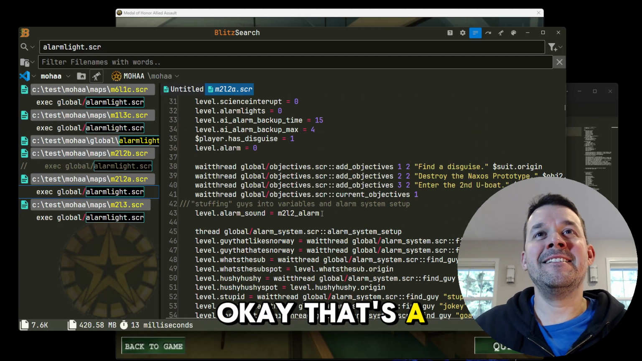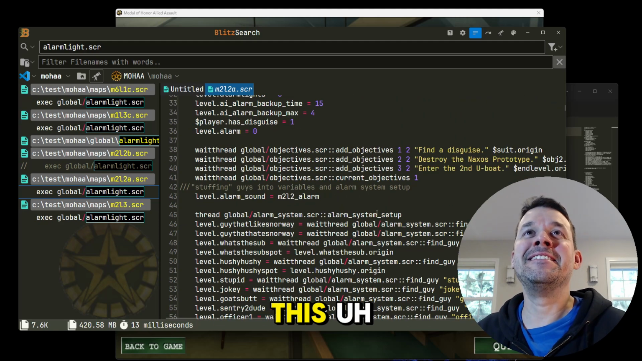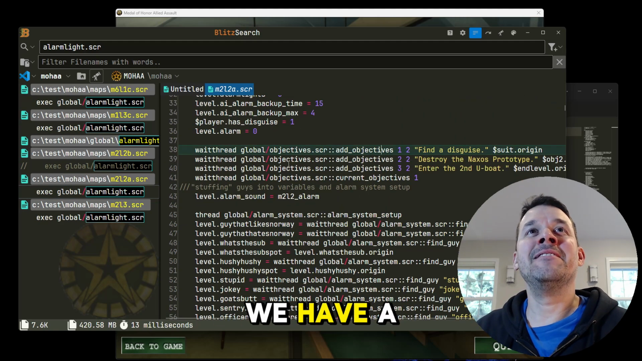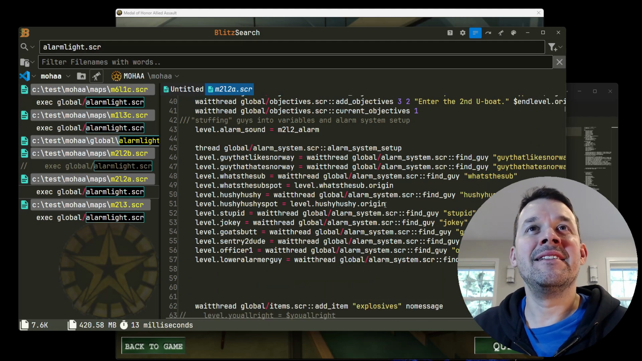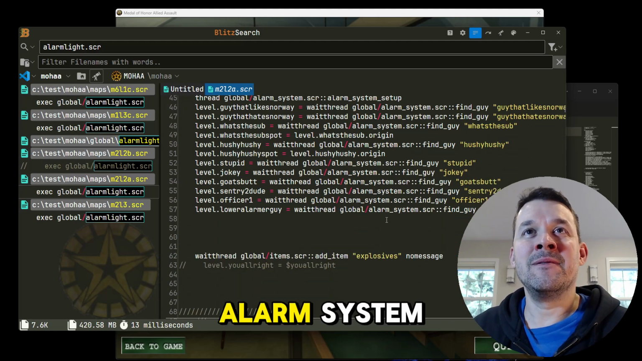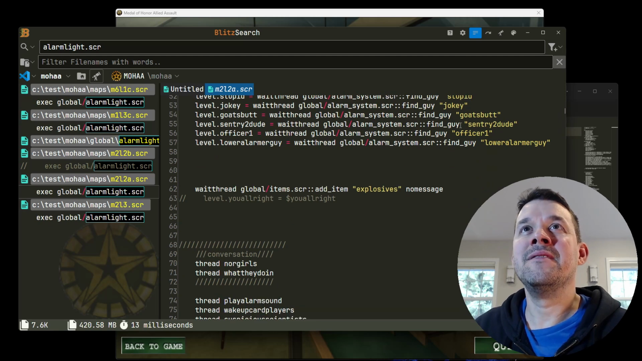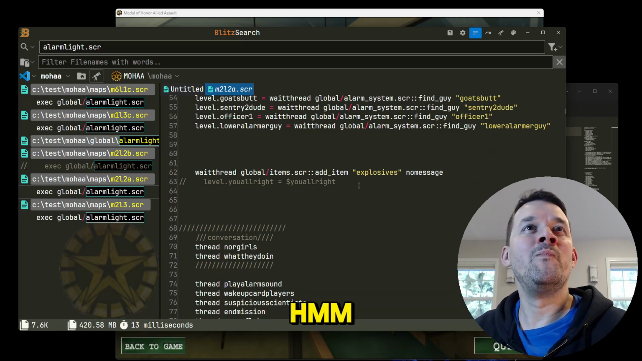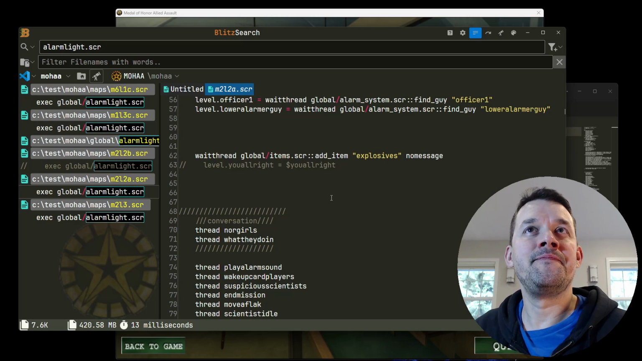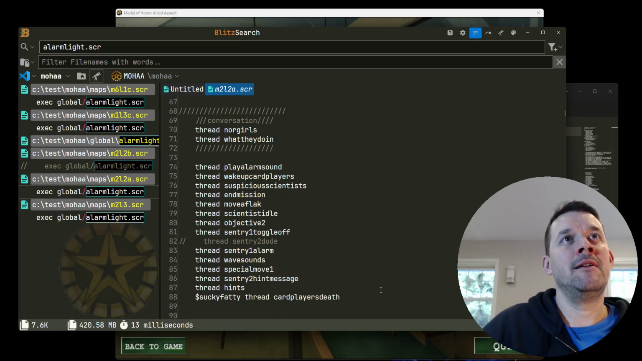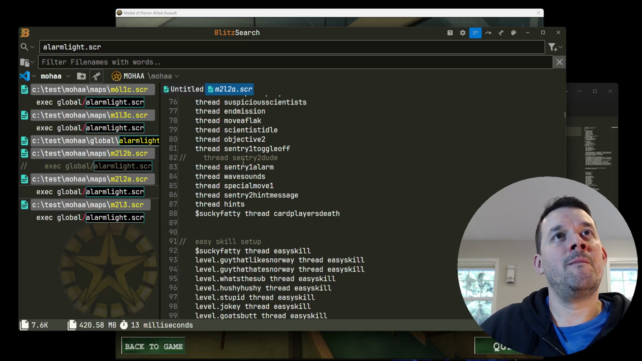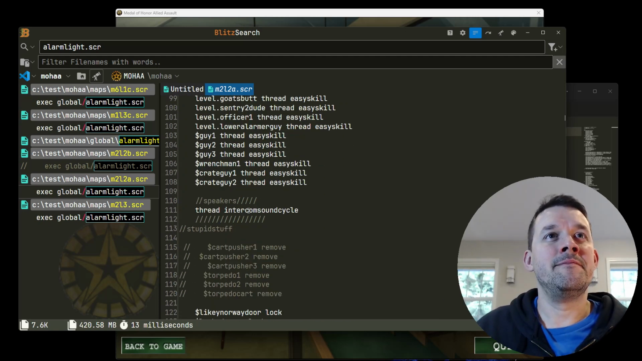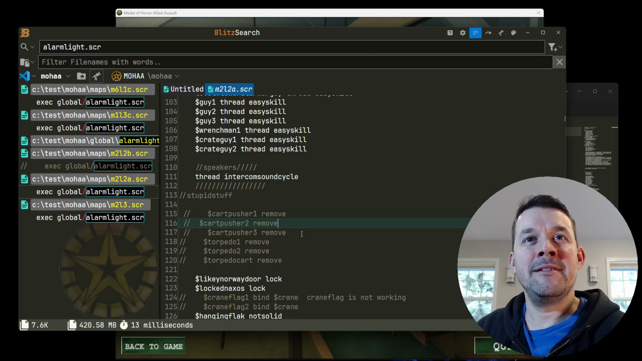Okay, so that's enough of the deep dive on this. There looks like we have a cool objective script and alarm system. Yeah, there you have it.